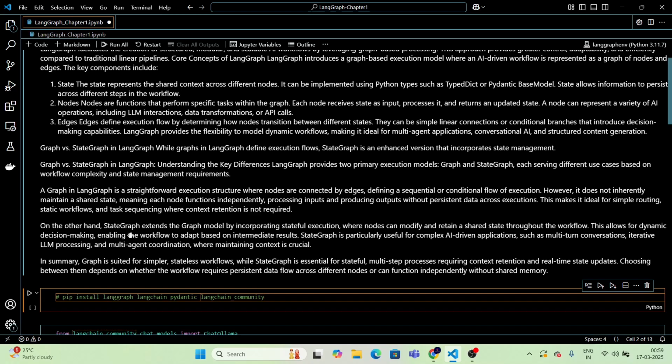On the other hand, state graph extends the graph model by incorporating stateful execution, where nodes can modify and retain a shared state throughout the workflow. So all the various nodes in the workflow can access the state, or the variables present in the state, throughout the workflow. This allows for dynamic decision making, enabling the workflow to adapt based on intermediate results. So in state graph, the intermediate results are available across the various nodes inside that workflow.